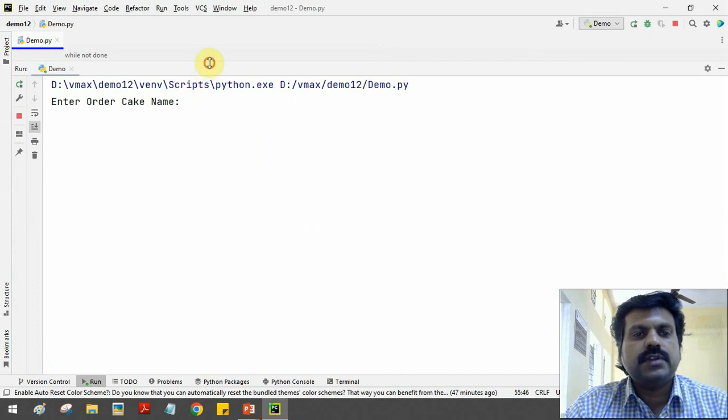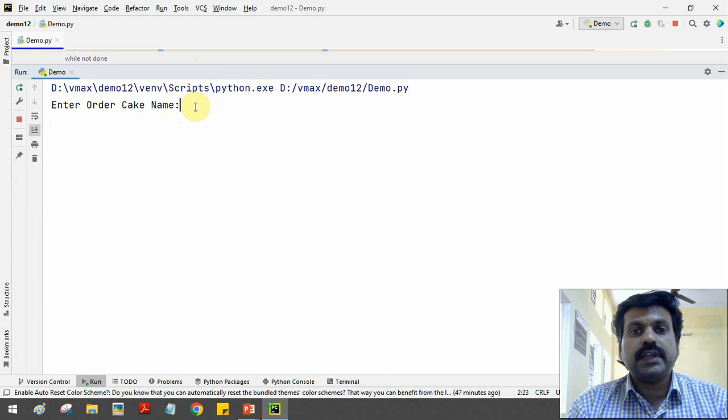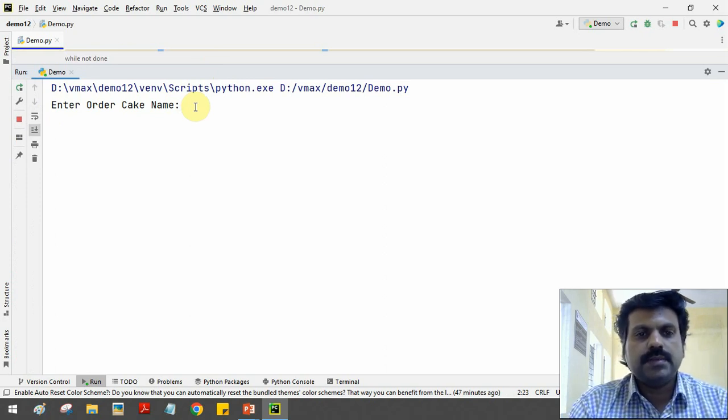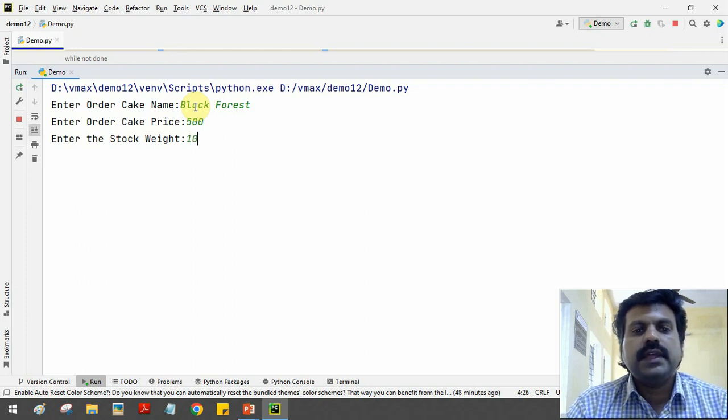First, we have to give the cake details. We have to store the order cake details and the ready-made cake details. For example, for the order cake details, I'm entering Black Forest, and the price I am assuming as 500 rupees per kg. Now, how many kg are available? I assume I have 10 kg in stock. So the order cake is created.